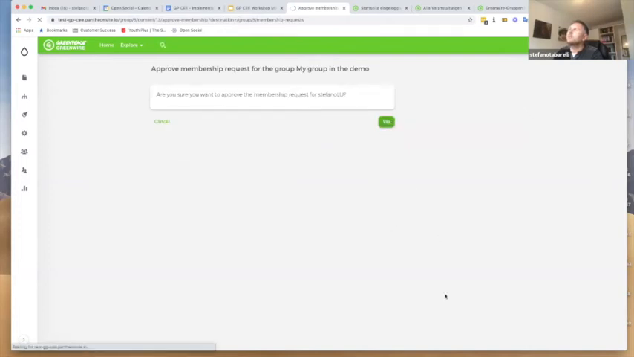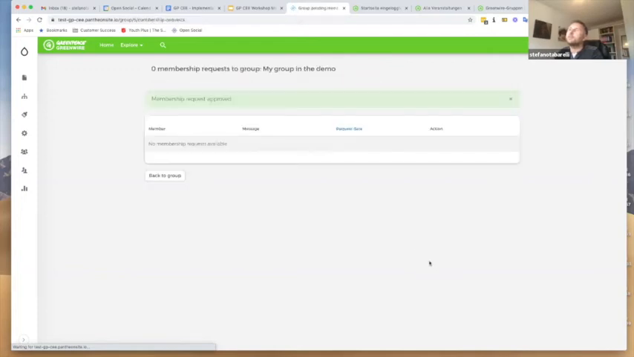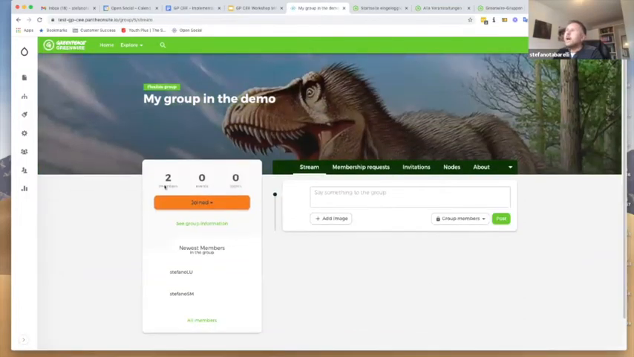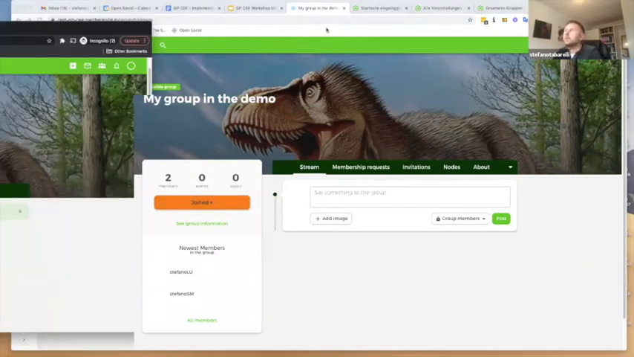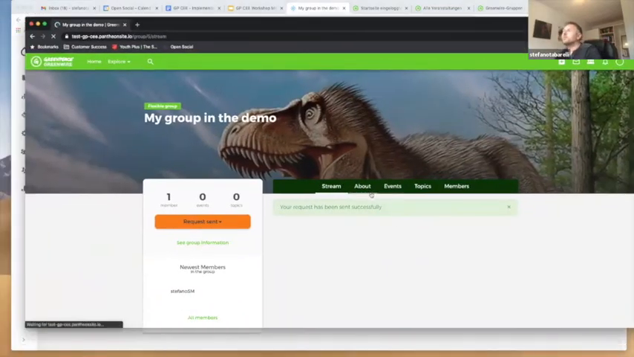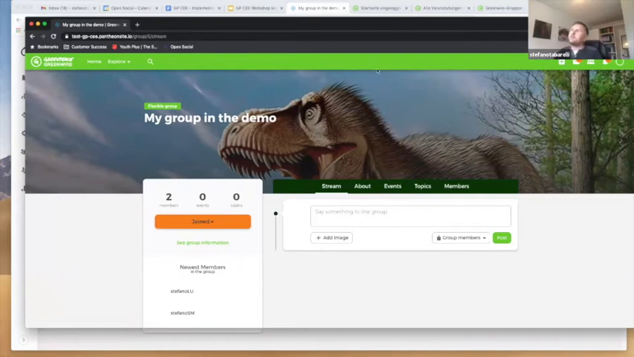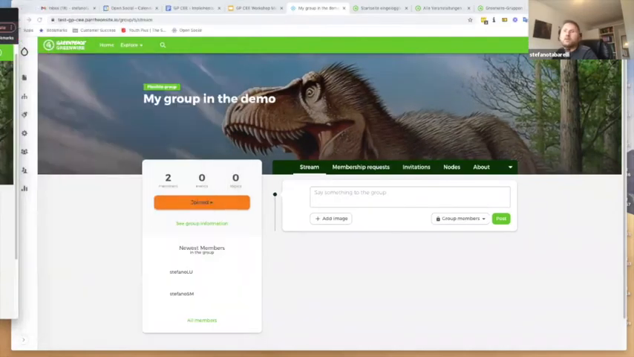Confirmation. And this is the full process of requesting membership to a group. So this one is removed from the overview. And now you can see I have 2 members. So this user is actually now becoming an official member of the platform. You can see I refresh here, and now I'm joined. I'm not requesting anymore. I'm actually officially a member of the group. So this is how you can request to join.